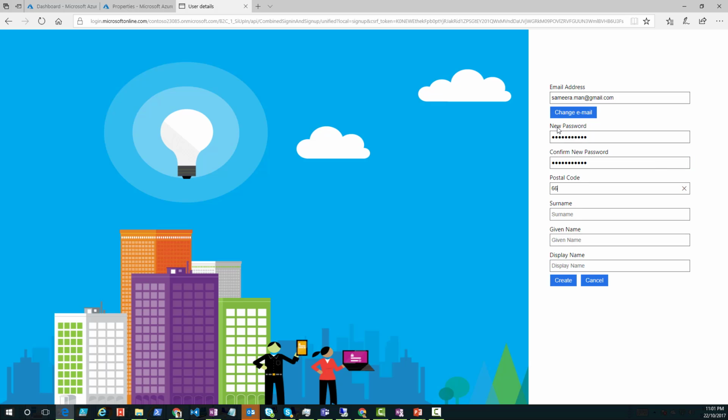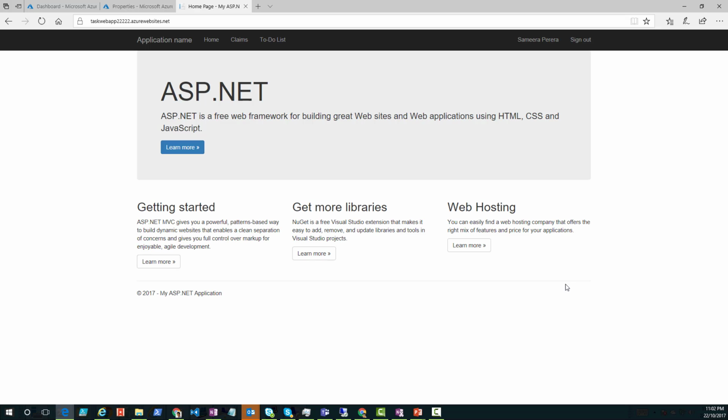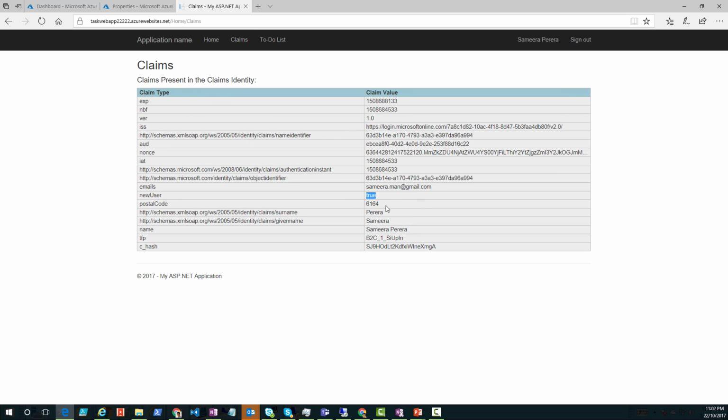So postcode and my surname, given name, and then I click create. This will create me a local account, and it will have my email address, which is verified. And yep, so now I'm logged in as Sameera Perera. If I go to claims, I can see all these details. So I'm a new user, and I have this username, first name, and my display name as well. So this is my policy that I used in this case.